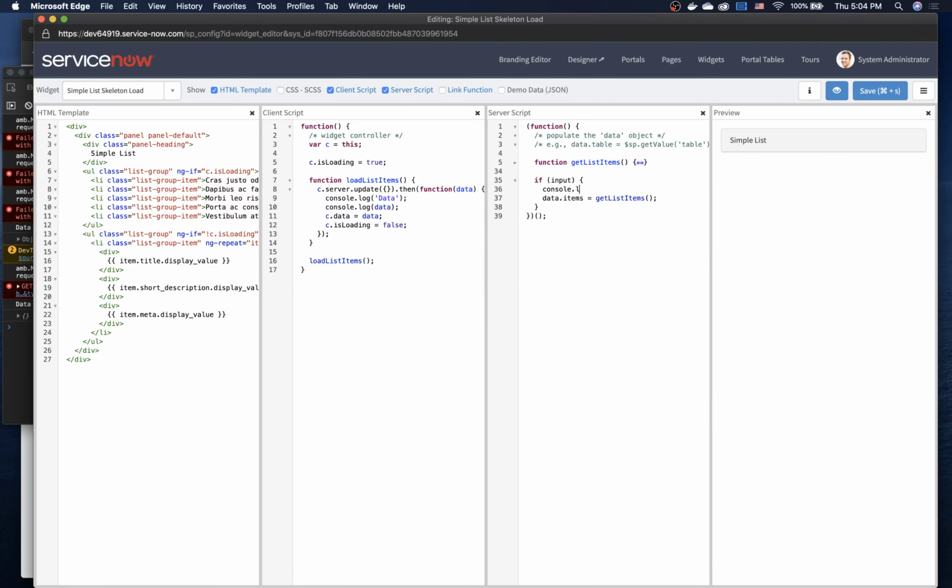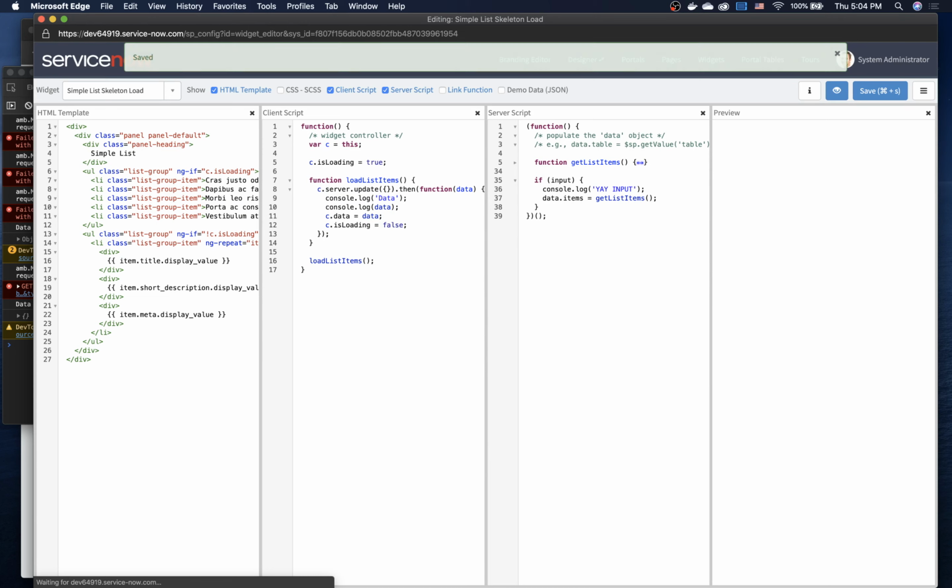So let's try this. One of the cool things in Service Portal, and I forget who taught this to me, but it blew my mind when I learned it. You can actually put console.log statements in your server script, and it will pass that information to the client side and actually log those statements out. So yay, input.